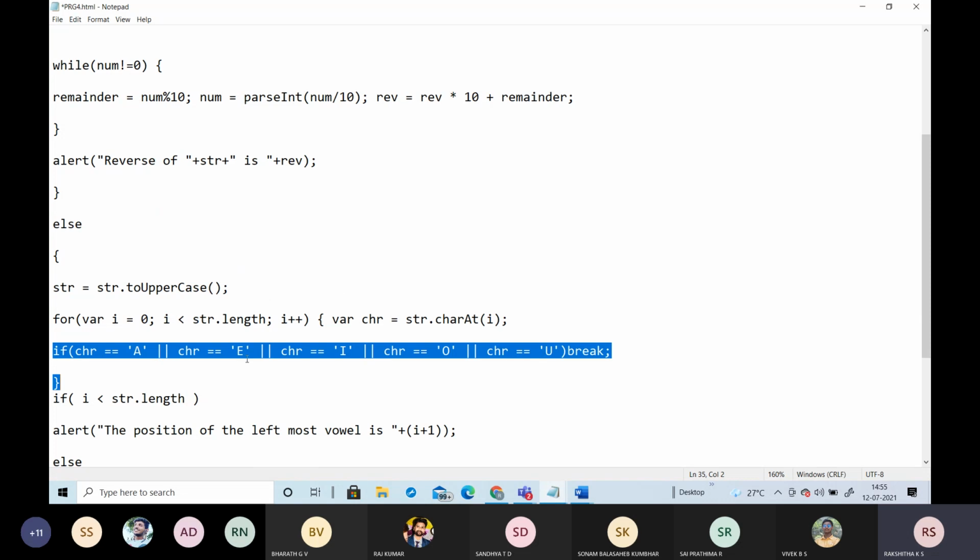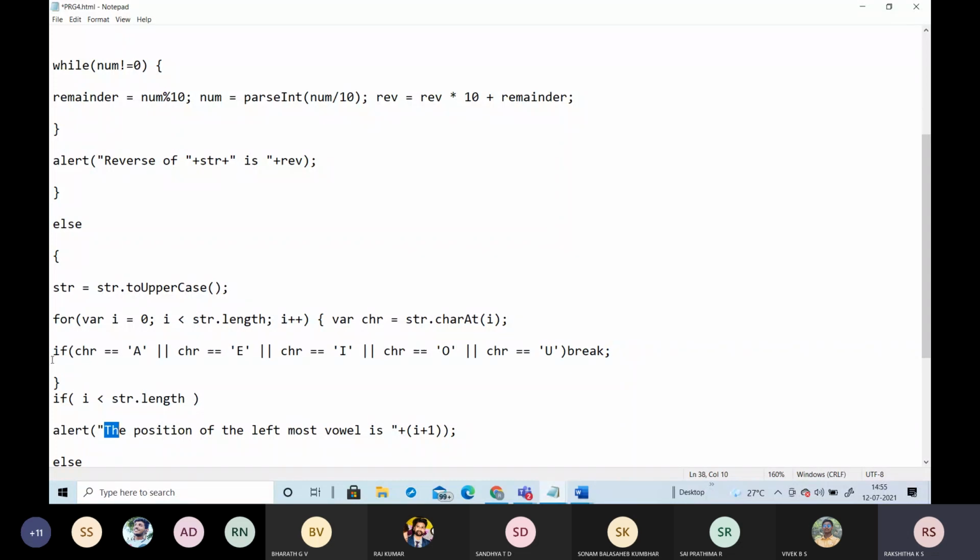So for the particular string, whatever input is given by the user, it has to check it. For example, if you have taken WEB as the input given by the user, then during execution it will check whether the letters A, E, I, O, U are present in that particular string or not. If any vowel is present in the string, then the position of the leftmost one is calculated.